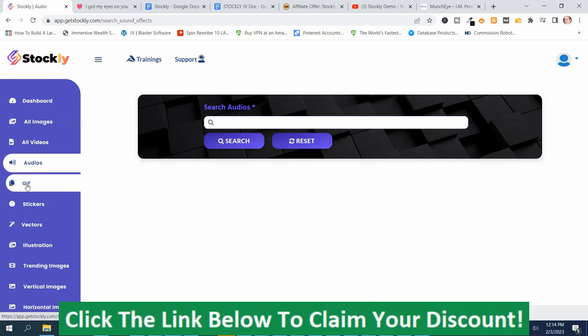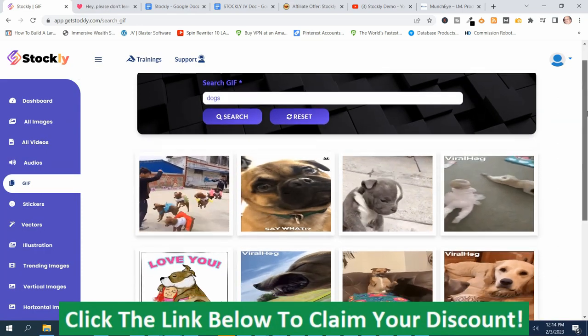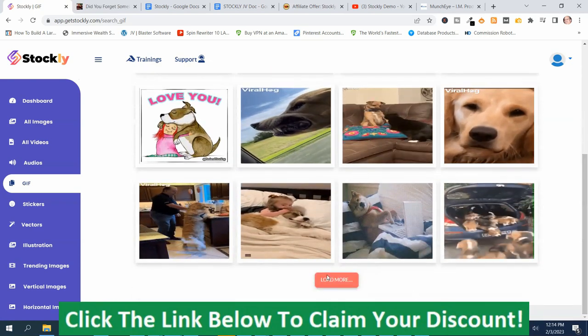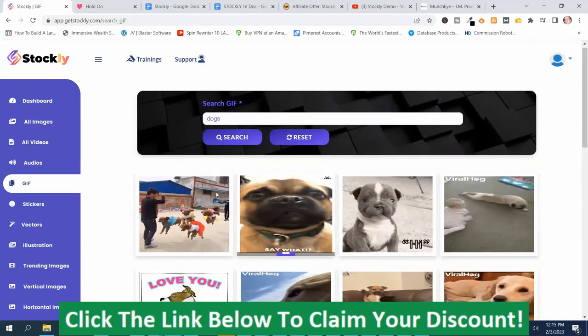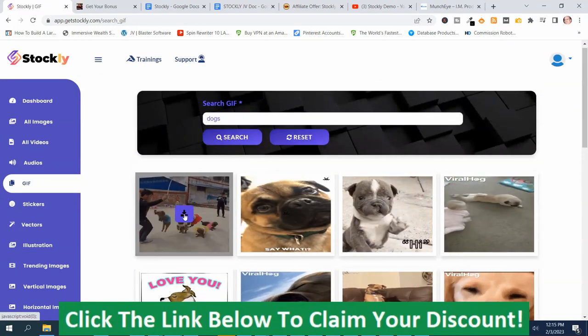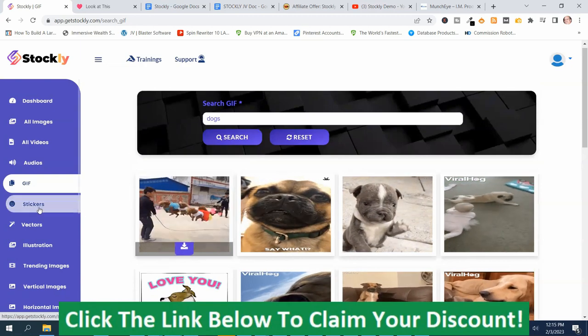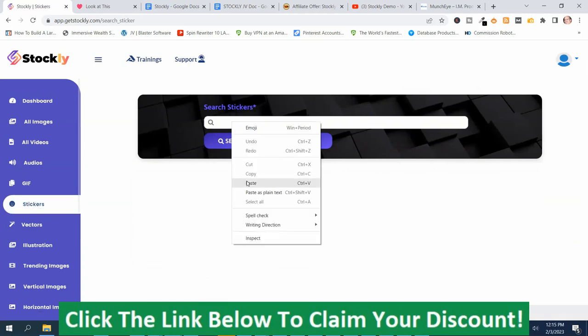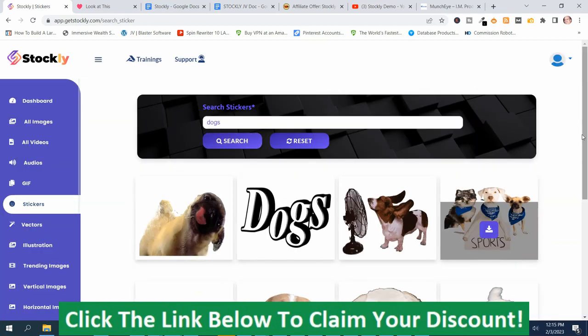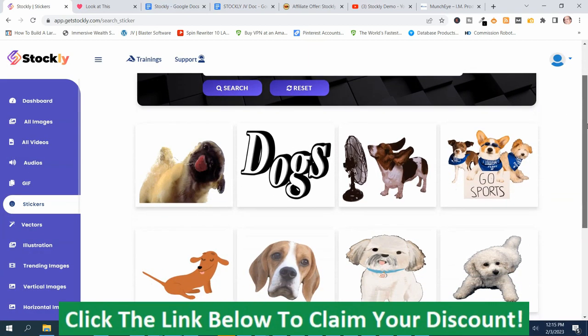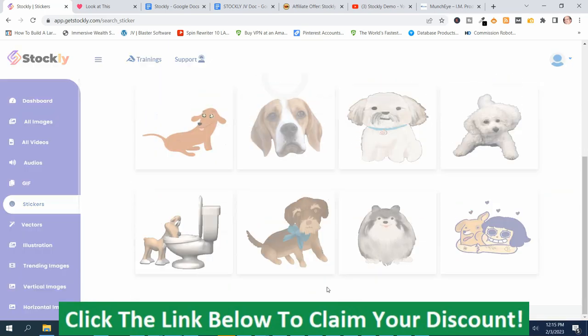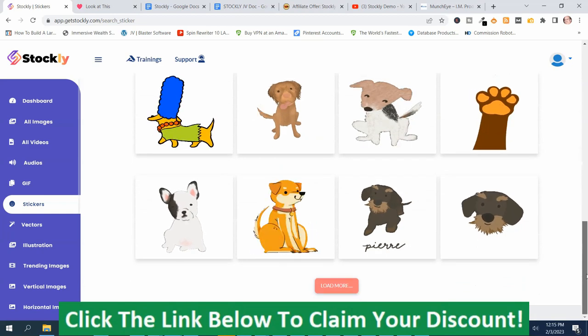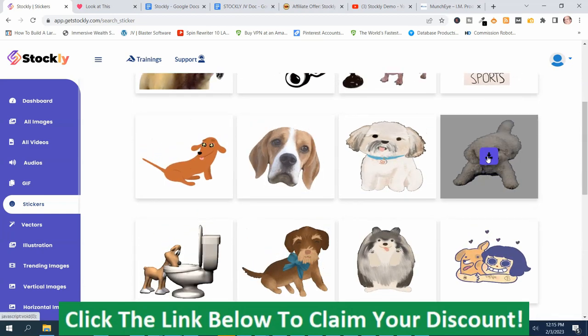But you do have GIFs underneath audios. So we'll just do dogs again. Search. These are some animated GIFs. You can also load more. So if you're interested in this one, you just push download. There's no editing to this. You just push download. So anyway, and then you got stickers. Search. There's some stickers of dogs. So let's say we like this one. We can just download it.